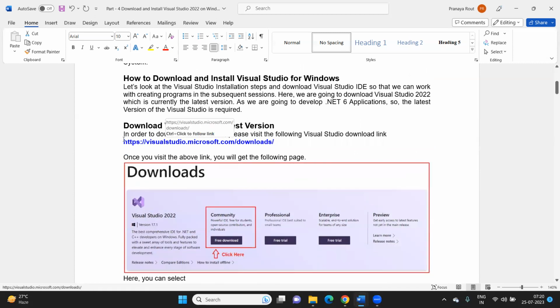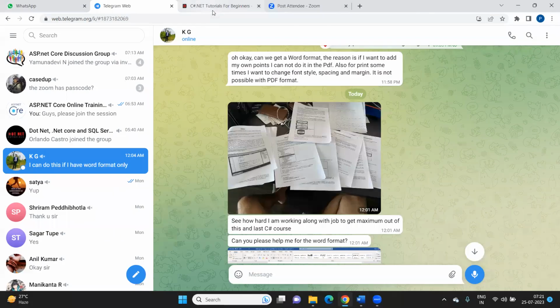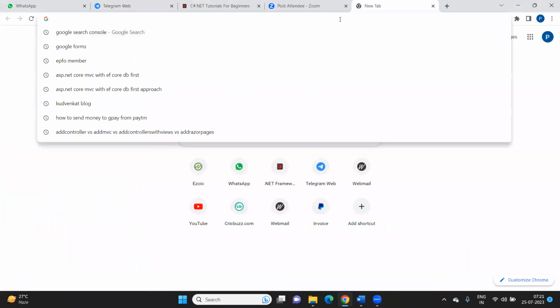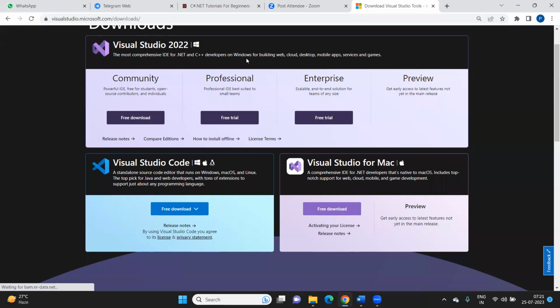Basically, you need to go to this URL, visualstudio.microsoft.com/downloads. Should we install the Community edition or a Professional one? I'm going to explain everything, don't worry. Which edition, and what the different editions are, I'm going to explain.